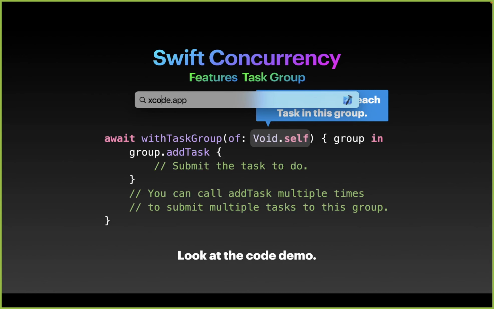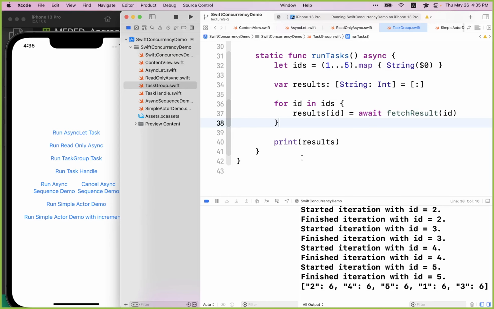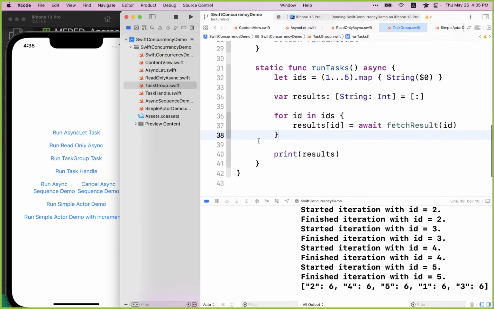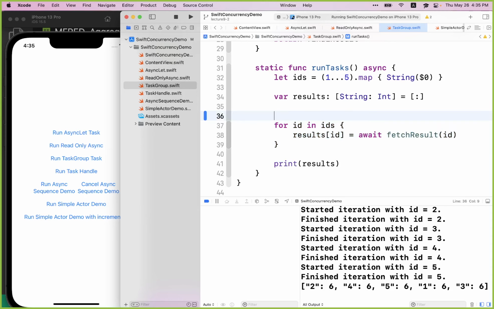So now let's go back to Xcode. Let's try to use the task group to transform this into concurrent access. Any idea how we can do that with the task group? Anyone?